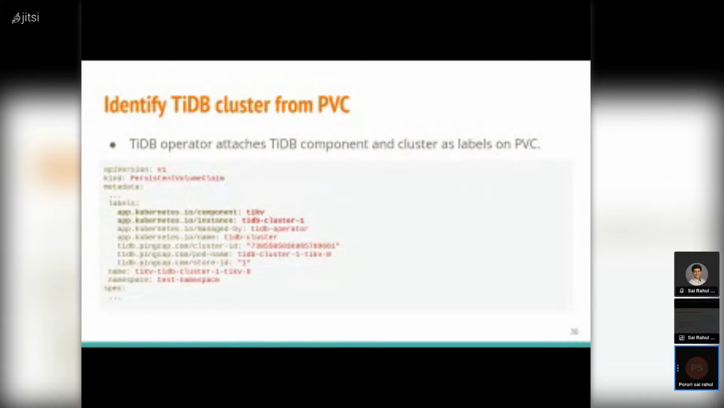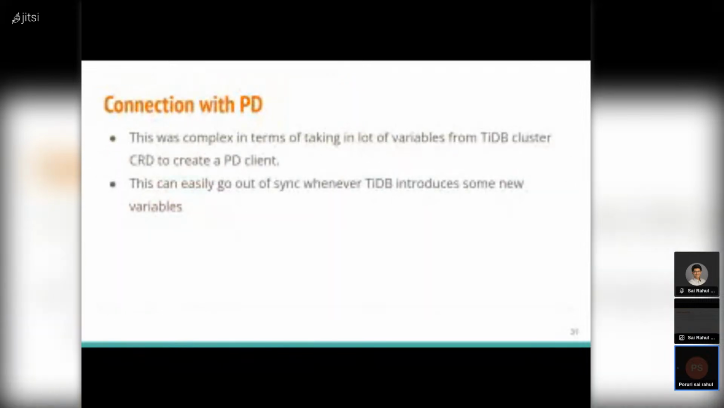But then, the interesting thing was that when we described the PDB itself, we saw there were two levels, one was component and one was instance, and these were actually added by the TiDB operator itself. So this was really easy after this, because we can just grab these two levels from the PDB and get the TiDB cluster itself.